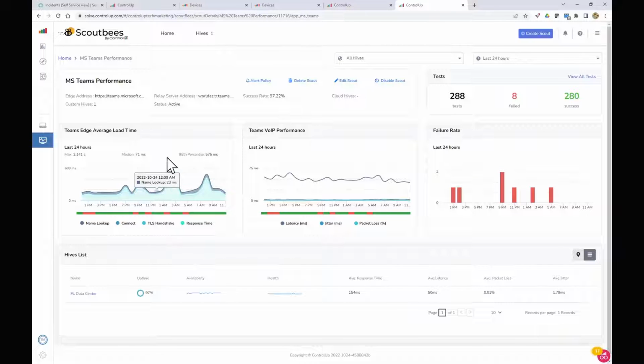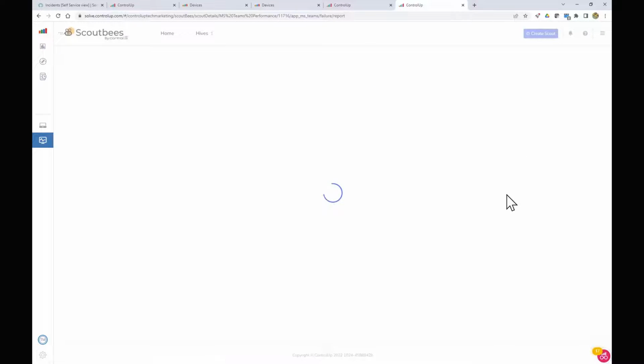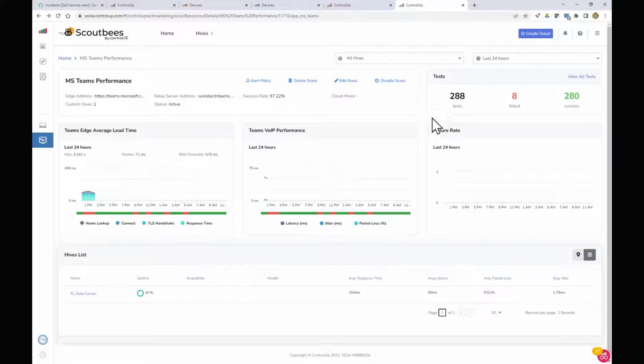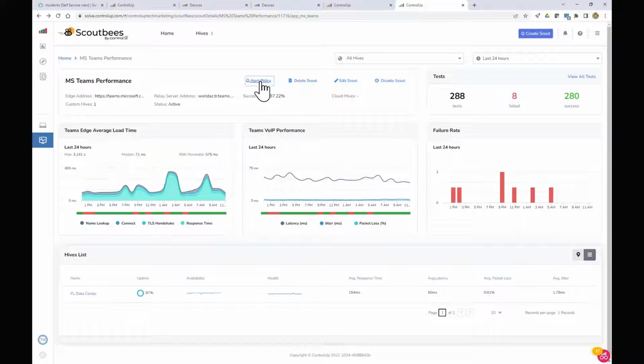And then this graph gives us an overview of how long each stage in the instantiation of Teams takes place, whether it's name lookup, connect, the handshaking or response time. And we certainly can dive in, take a look at those failed calls and see when they're failing and get more information on them that way. And when they do fail, we can definitely set up an alert for that.